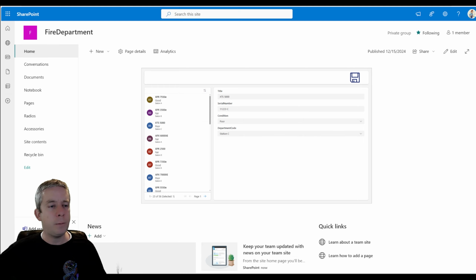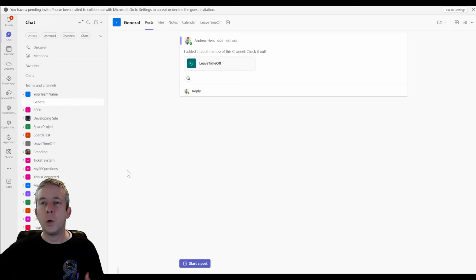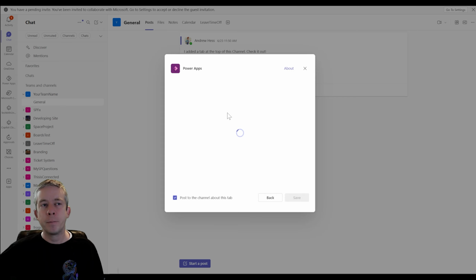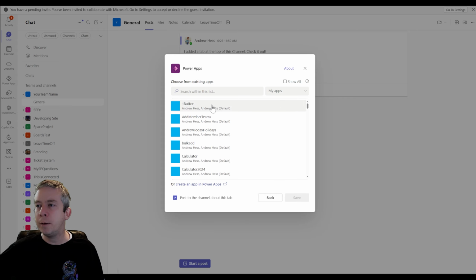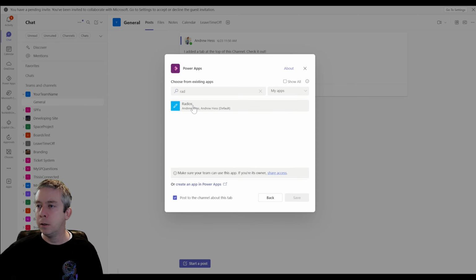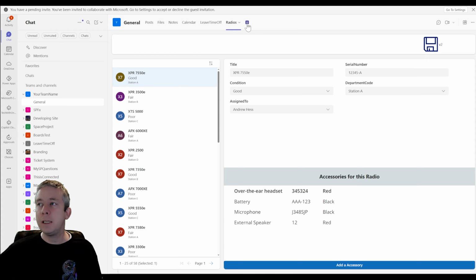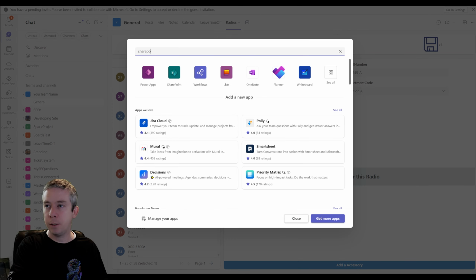Also, you have Teams, right? So you have Teams. I like to embed Power Apps in Teams. I also like to use Dataverse for Teams. So you're in a Microsoft team. You can come up here to the tab. You can add Power Apps here. And it's going to ask you which one. So this was the fire department or radios. We can add it, save. I like the way this looks in Teams. Then you can have your SharePoint list.